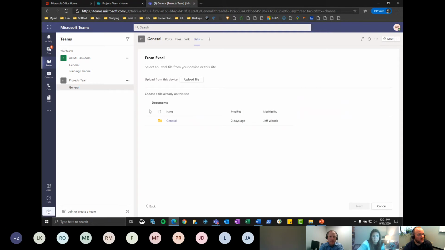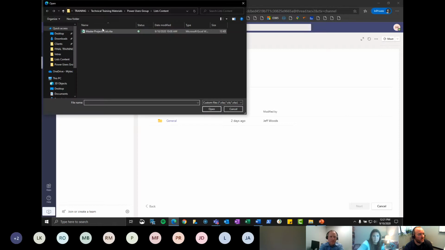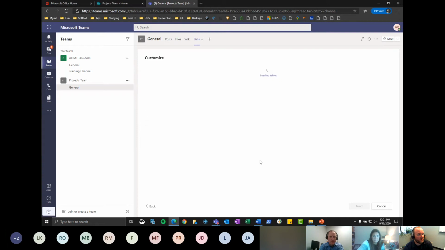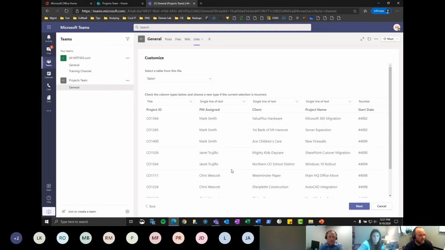So once we go in here, as you can see, this is the documents area that you should recognize from the files tab up there. We're going to click upload file. I've got my master projects list as if I am a projects manager. And as you can see, it brings in everything in here.